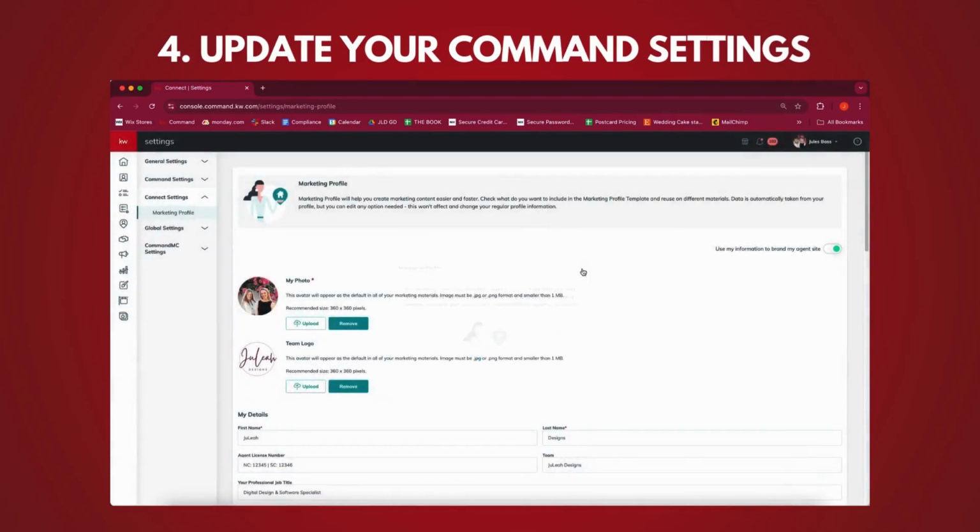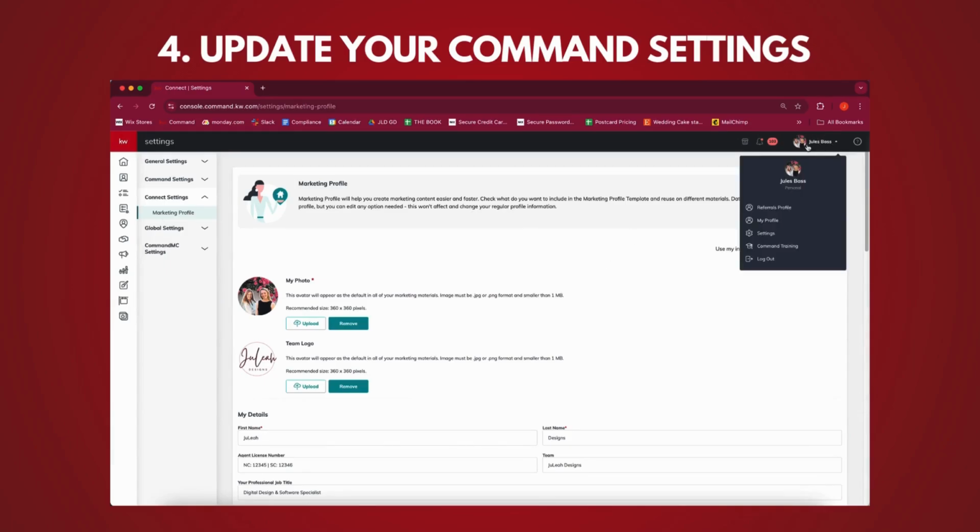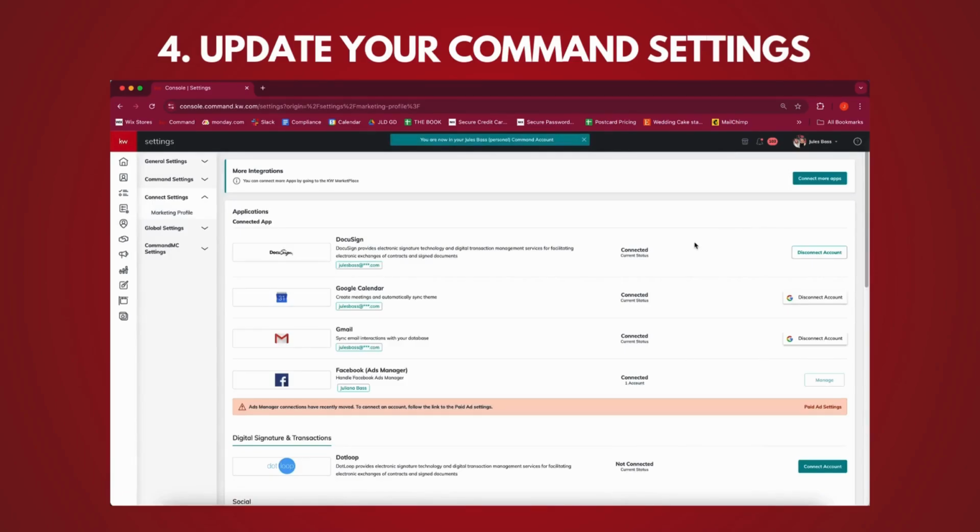Other than our marketing profile, there are a few additional settings to check on. So click on your name in the top right and then click on settings to get us back to this section here. So starting with DocuSign, I just want to ensure that everyone has their DocuSign account connected here. If it does not say connected, where it says disconnect account on my screen, should have connect account on your screen so that you could click on that and fill in your DocuSign login information.